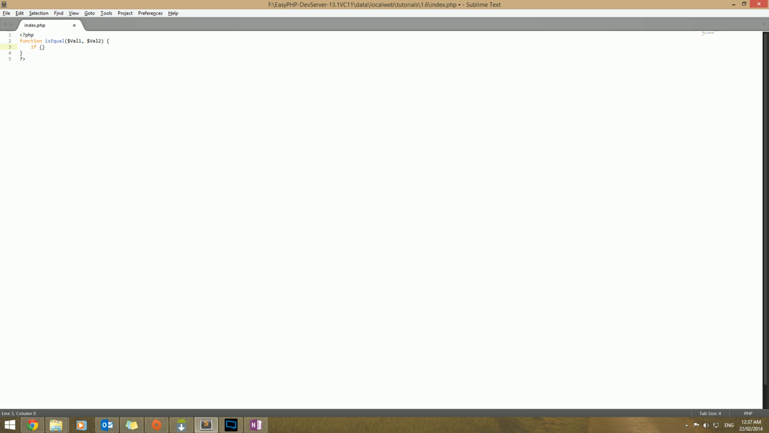So we're going to create an if statement. We're going to say if $val1. Now, previously, when we spoke about if statements in the fourth tutorial, we used the is equal operator with 2 equal signs. Now, the difference between that and 3 equal signs, which I'm going to teach you, is that 3 equal signs cares about the data type as well.